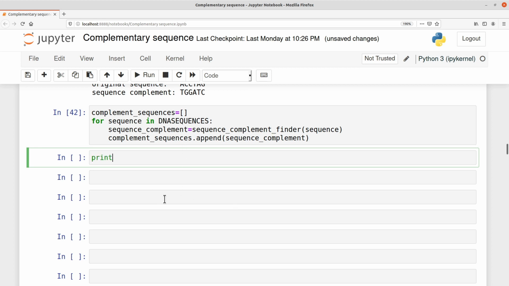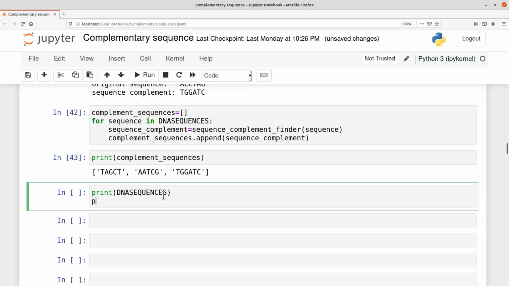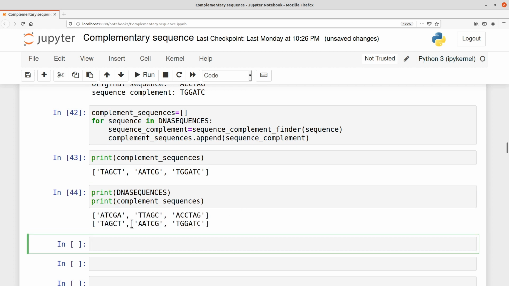So we can just print that list. And we are going to have what's there. Complements also listed here. We can print the original one, which was the DNA sequences. And then we print the complement, which is the complement sequences. And now we have them here. So now we know the original, we know what's the complement. We can also make this nicer by saying what?